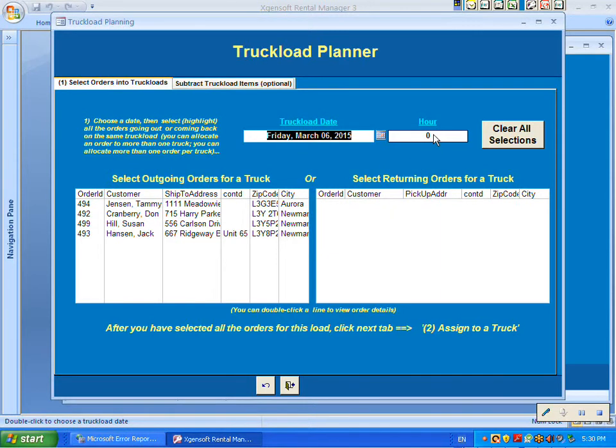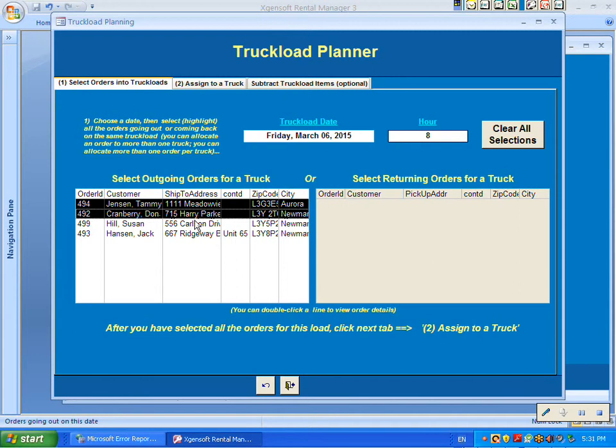Now I'm going to send my first truckload out at 8 o'clock in the morning. You might be sending yours at 6. I don't know what time you start. But this one will go out at 8 o'clock in the morning. That's the time it's to leave the yard. So I am going to have a look here, and I can see that the first 3 orders here could be grouped together, and then I'm going to leave the last one to go on a different truck. So I'm going to click on them.